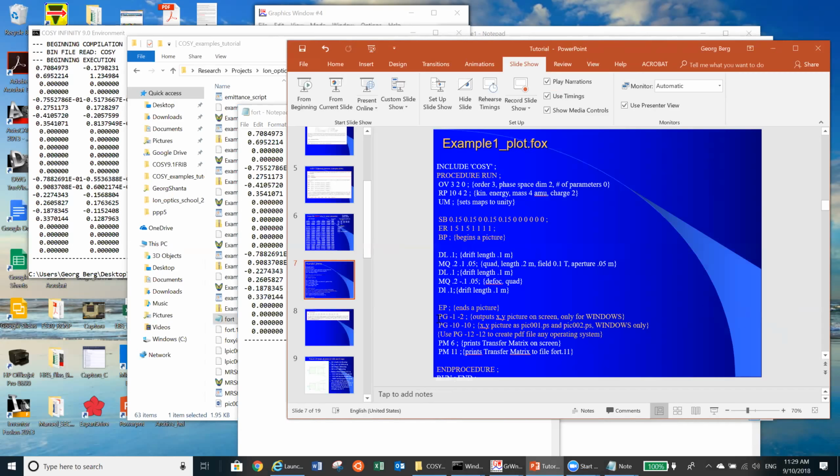And we need to give some plot commands. PG -10 -10 is for Windows to make a plot, and you may use some other commands, so that's specific to your platform. So that is added.